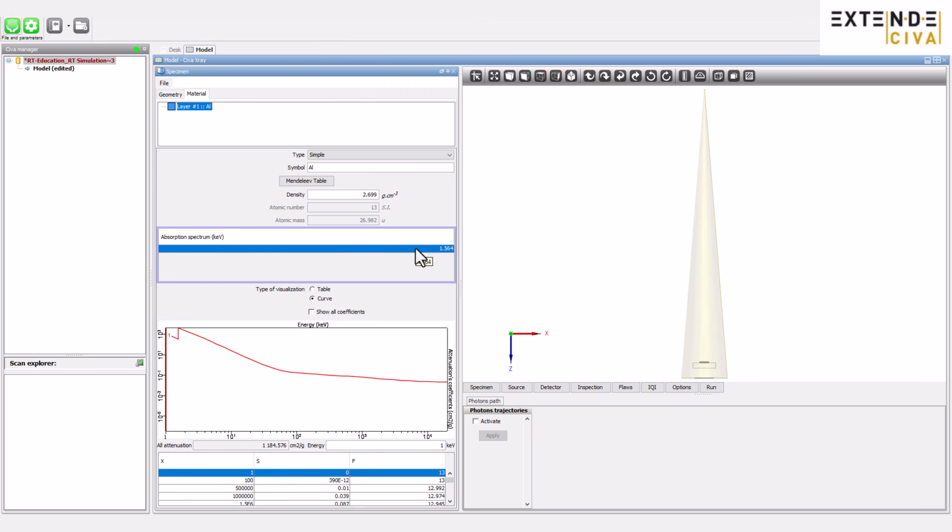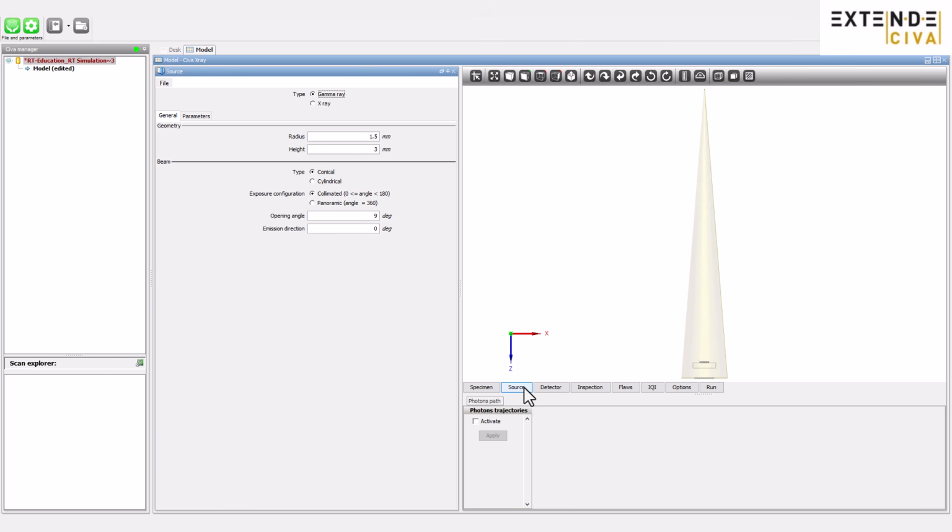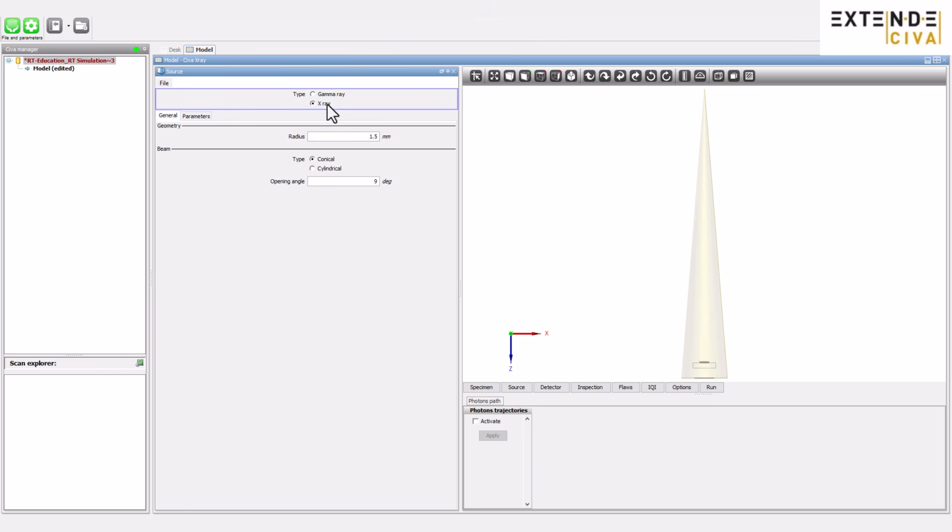Once this is done, you will define the source by clicking on the Source menu. A new window will open in which you will select the type of source, define its geometry, and its physical parameters. You have the possibility to simulate X-ray or gamma ray sources by selecting the chosen option. Select X-ray. The General tab will allow you to describe the geometry of the source. In this case, leave the default values for the radius and conical angle of aperture.